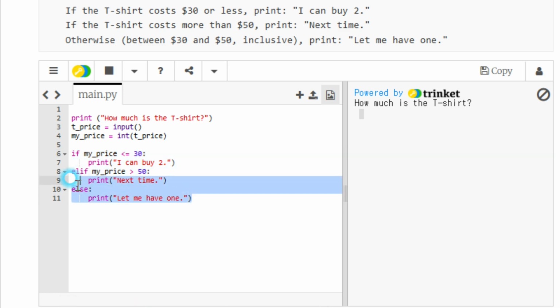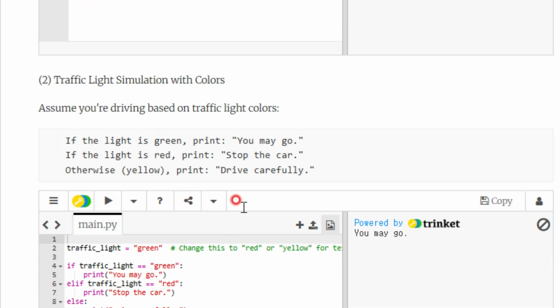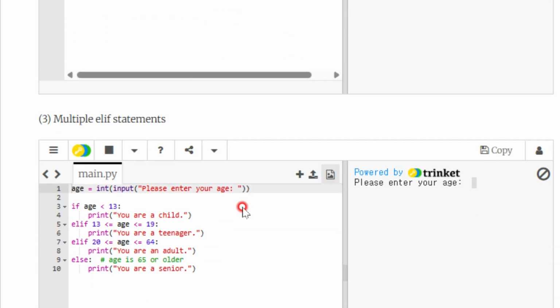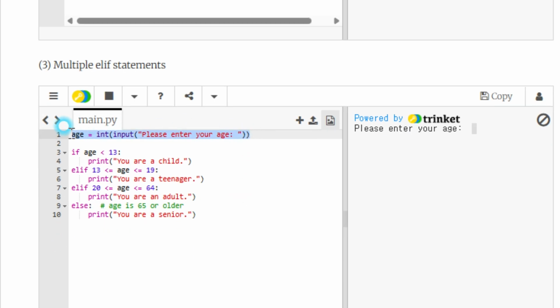Before we finish, let's look at another case. Imagine a program that determines a person's life stage based on their age. If the age is less than 13, the program prints "you are a child." If the age is between 13 and 19, the program prints "you are a teenager." If the age is between 20 and 64, the program prints "you are an adult." Otherwise, if the age is 65 or older, the program prints "you are a senior." This shows how we can use multiple elif statements to check for different age ranges.